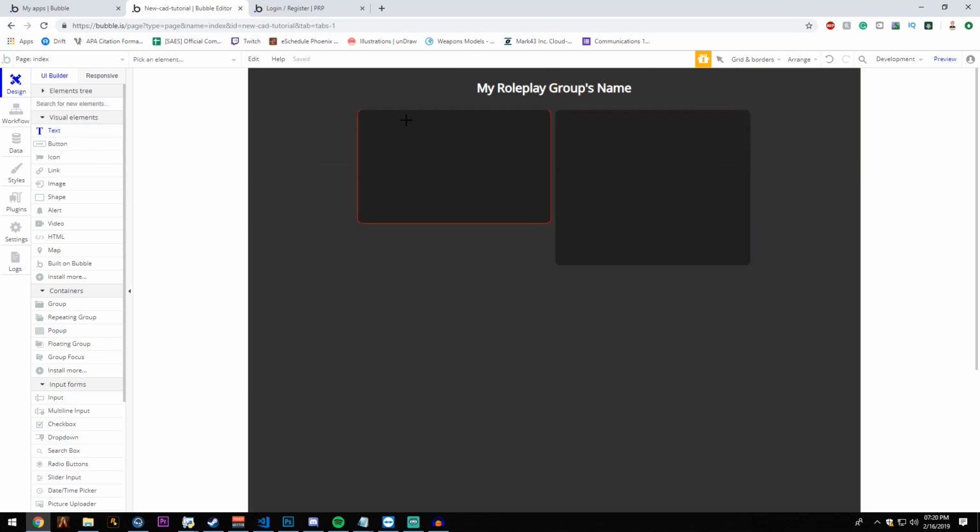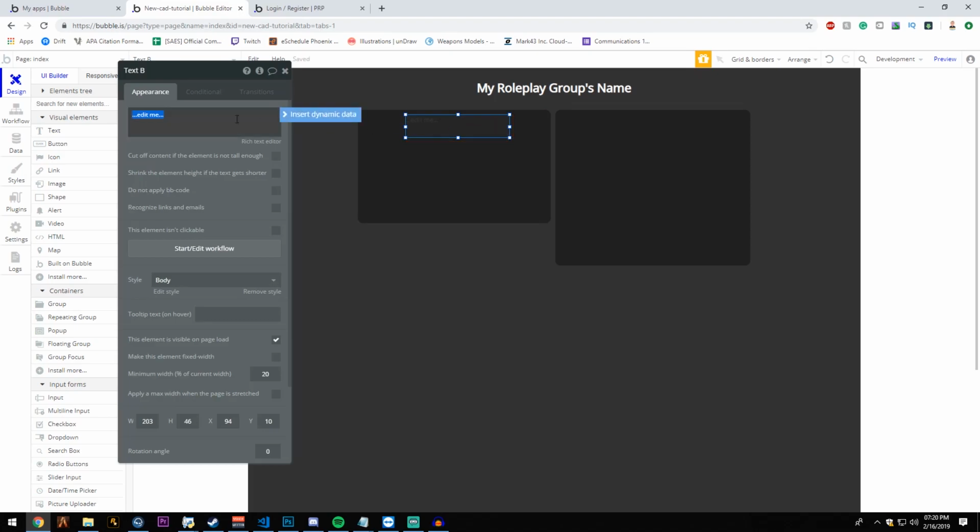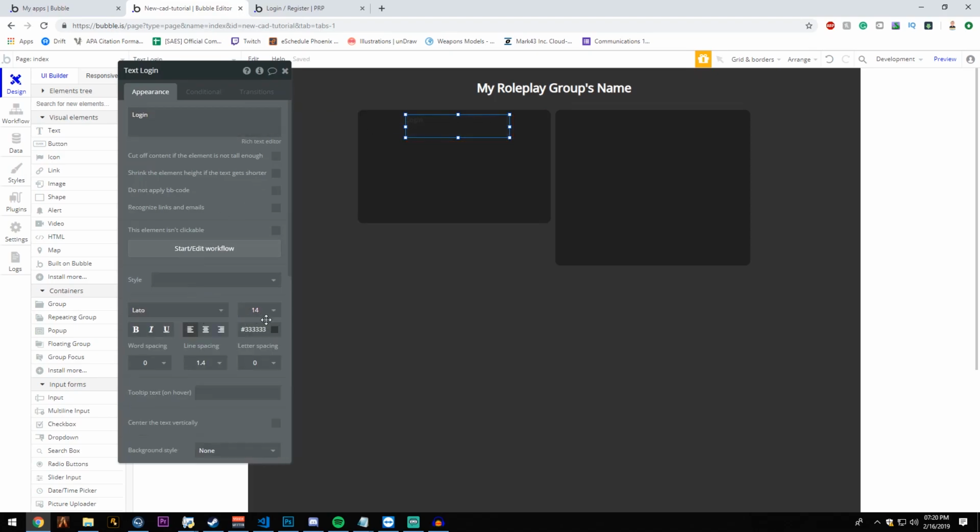So we're going to create a text here, and this text is just going to be login. This is just basically letting the user know, hey, here's where you log in at, simple stuff. This is all just user interface stuff, which you guys can figure out for yourselves. Nothing too difficult here yet.